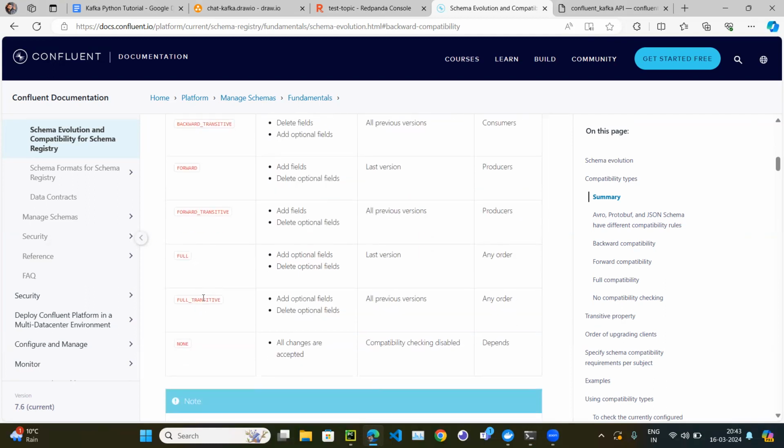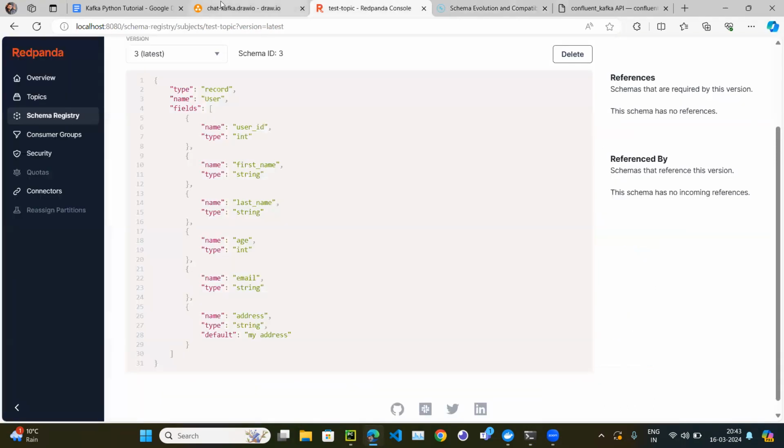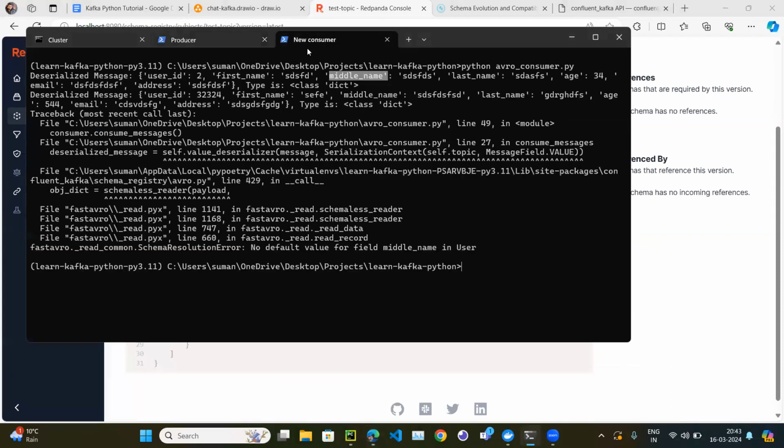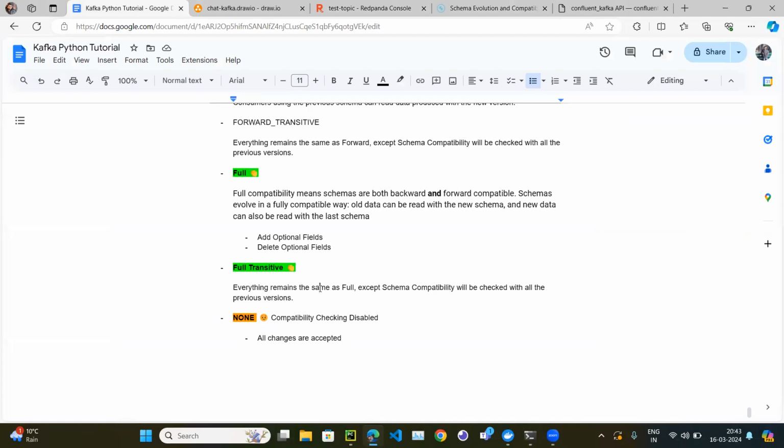And full transitive is the same, it is going to compare with all the previous versions of the schema. And none is very dangerous. It means you are disabling the schema compatibility, and you are publishing whatever you want. If you publish whatever you want, all the consumers are going to be impacted, right? So that is a very important topic.